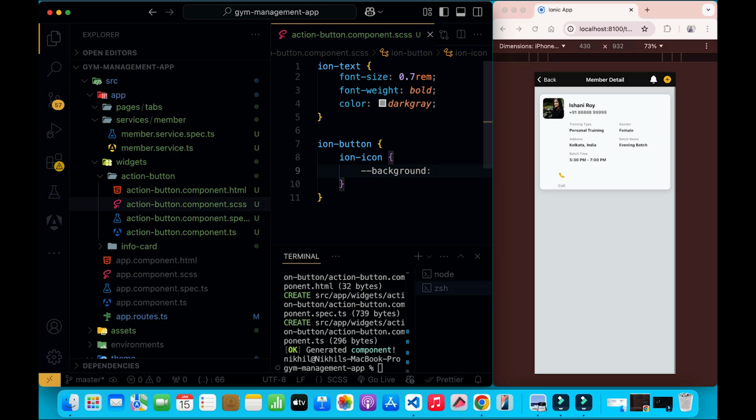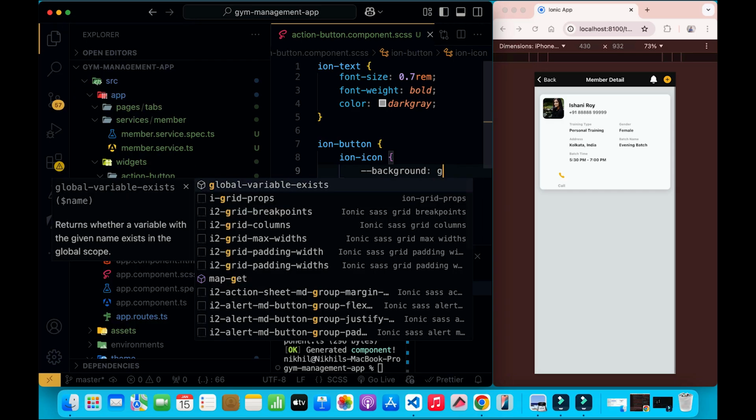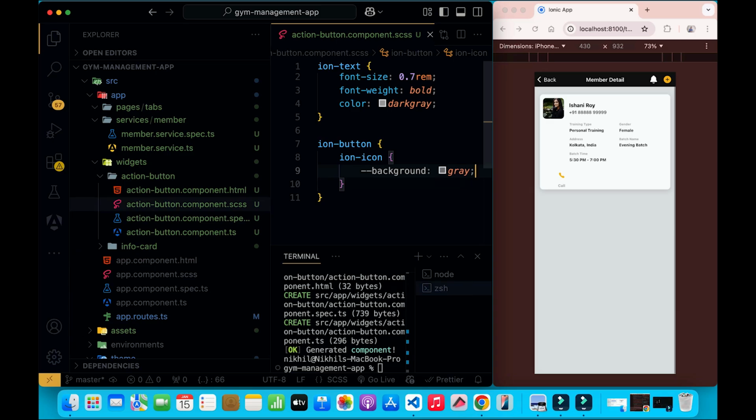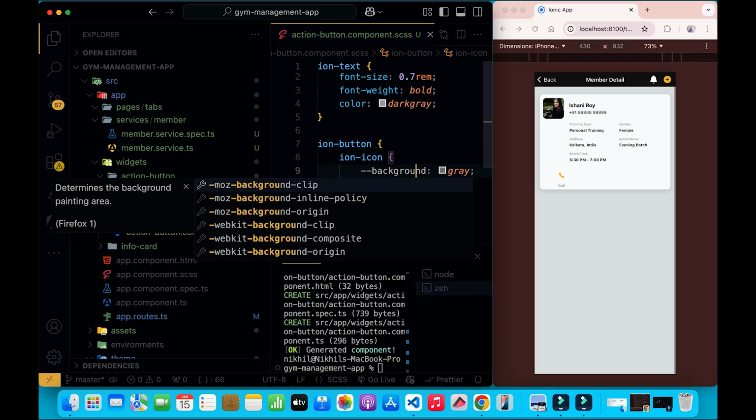Let's try it out. Let me just pass dark gray. Let's check whether it works or not. Or should I pass gray directly? Let's see. No, it's not applied. It's not applied at all. What if I pass it directly? No, that's a background color. Okay. What if I pass color?